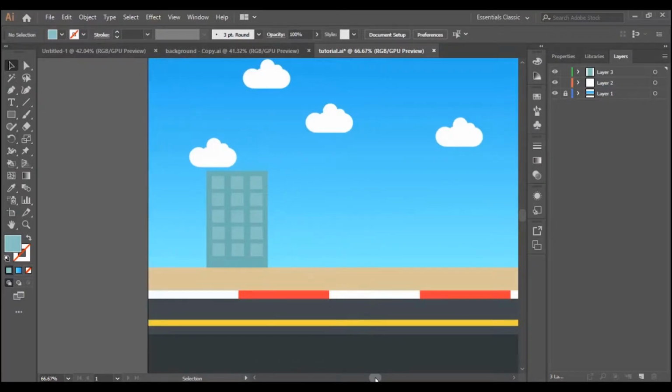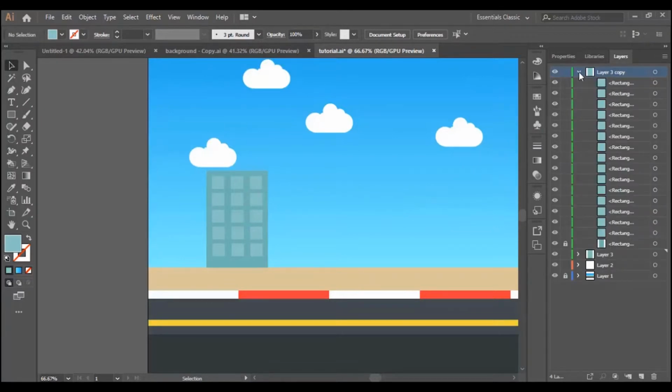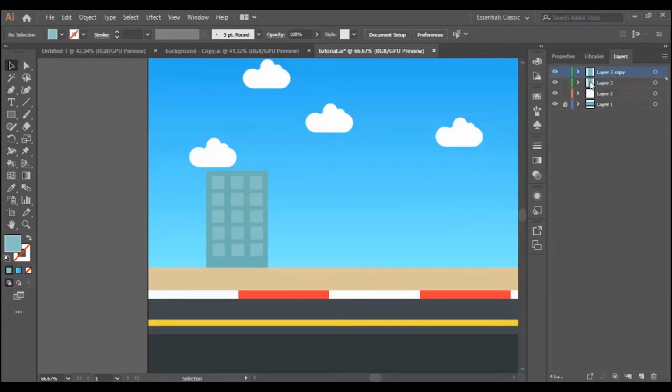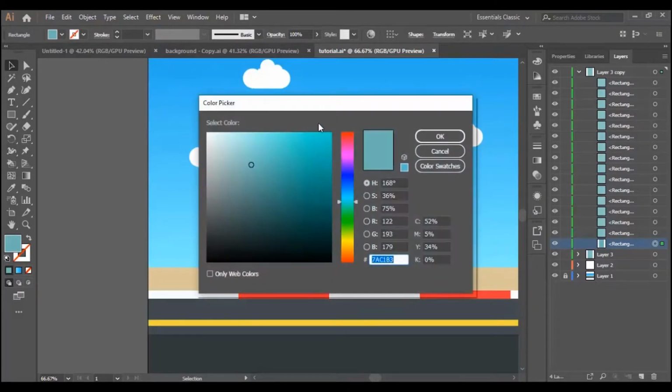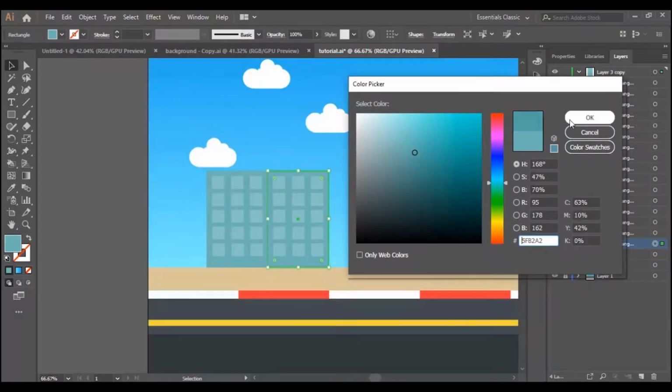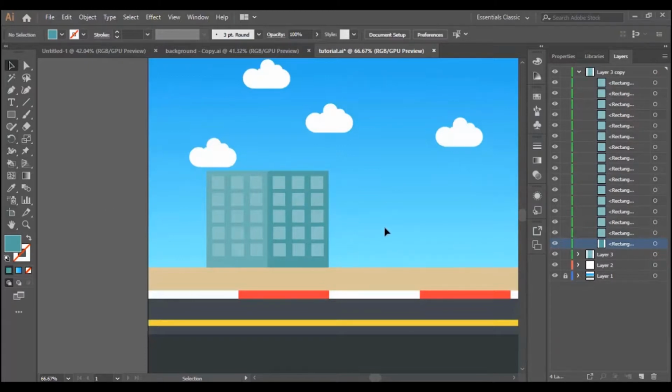Now we're gonna move to draw the next building. Now I select this layer and I drag it down here to duplicate the building. I unlock this layer. I click here. Then I drag it right here to duplicate it. I put it here. Then I will change the background color. I'm gonna change its color to this color right here. Perfect.